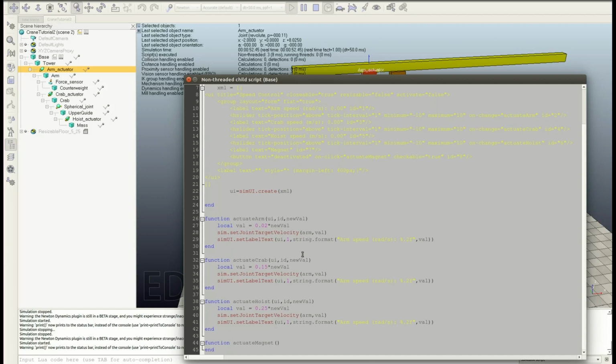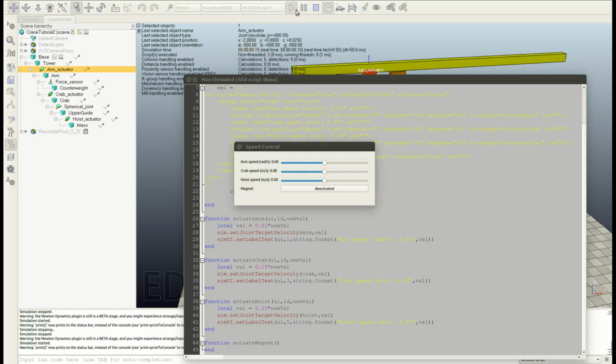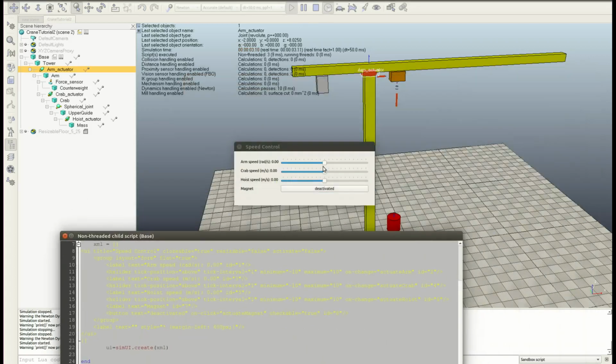And okay, here we need to modify the crab. The crab label text has the ID 3, so this will have the ID 5, and here crab hoist, meters per second, and that's it. Okay, let's see. Okay, works.